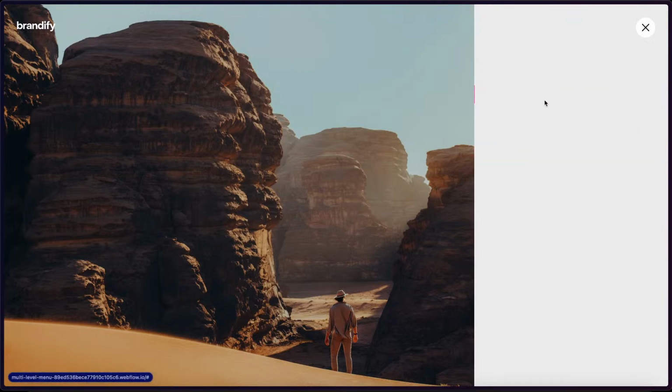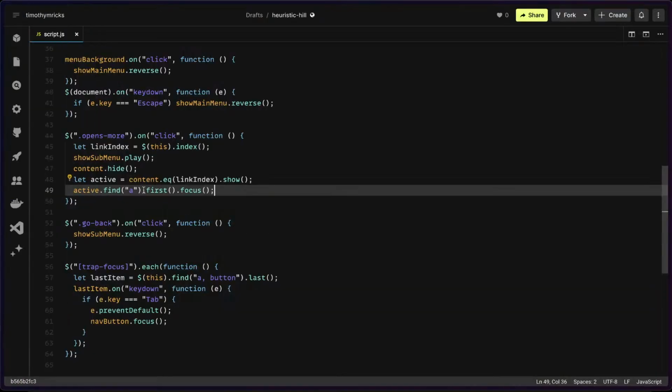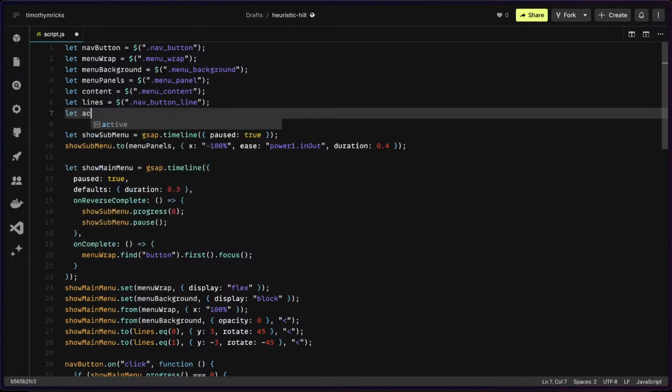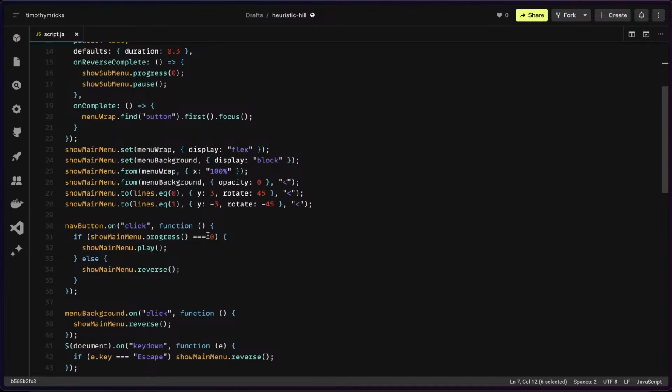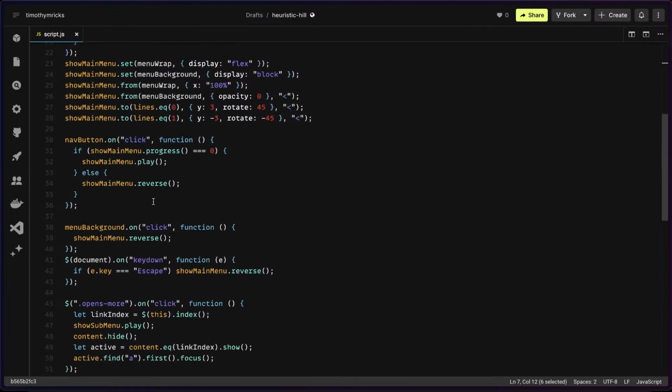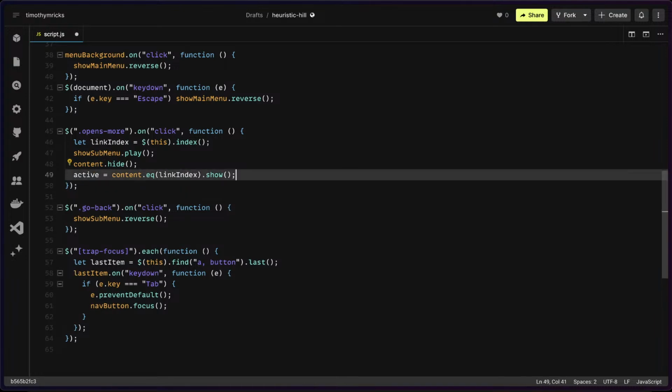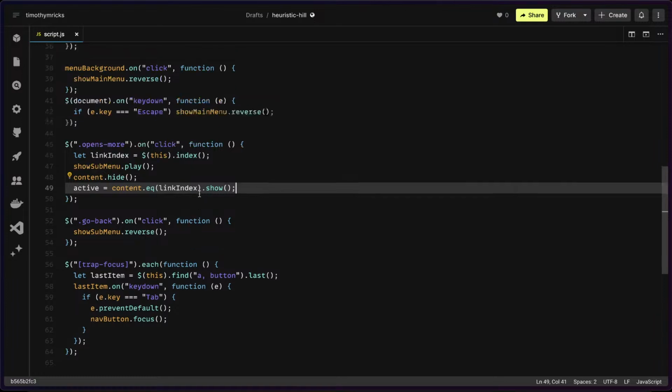So it did focus on it, but it slid the whole thing over because of the way browsers handle focus states. So we want to make sure we're only focused on this after the panel's completely in view. So to do that, I'm just going to save a variable in here where we can store the active panel. And then when we click on a link, we'll update what that active panel is. And then we'll wait till the panel's completely in view before we try and focus on its link.